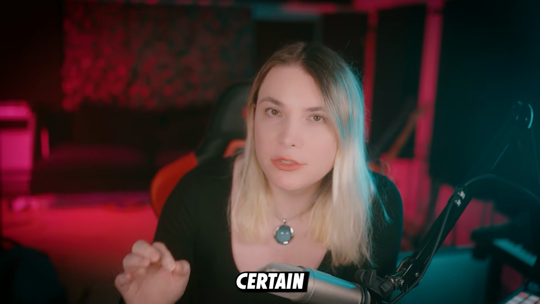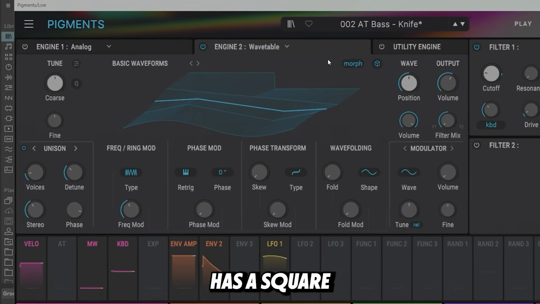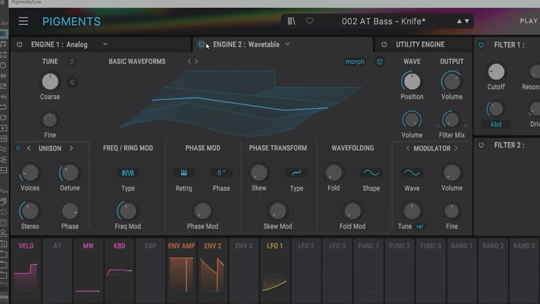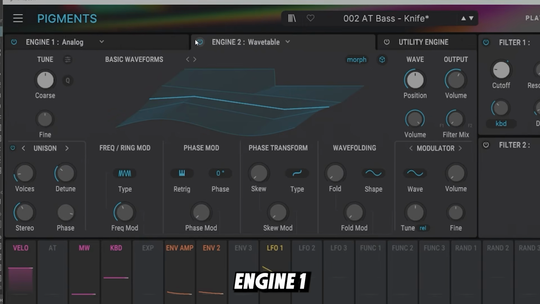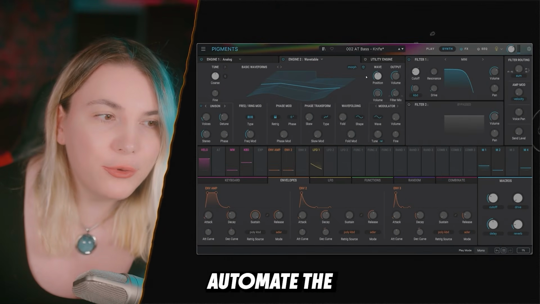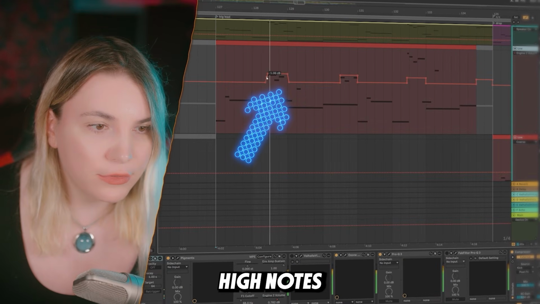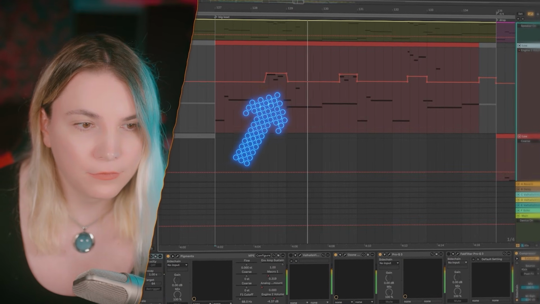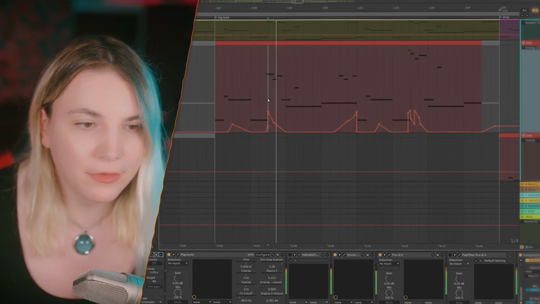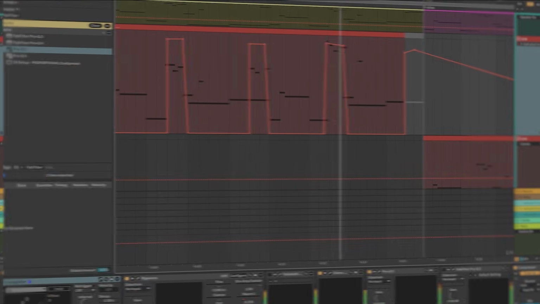when you want to emphasize certain notes, consider additional layers with different timbres. Engine 2 has a square, weird screaming sound. Engine 1 has that sawtooth. What if we automate the Engine 2 output so it gets exaggerated at those high notes? Add a bit of modulation there too. Listen to the emotions come through.